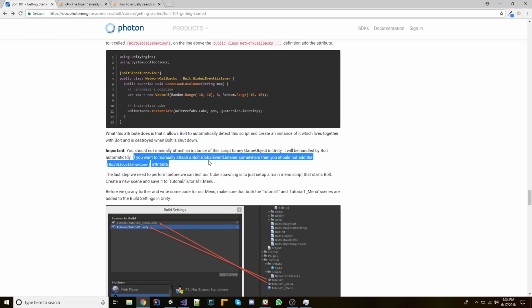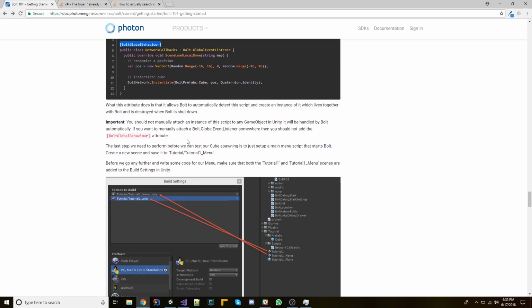If you want to manually attach a global event listener somewhere, then you should not add the BoltGlobalBehaviour attribute. So by adding this annotation to it, that's it. That's all we have to do. We literally just do that, but we're not going to add this as a script on any actual game object. This is not going to be a component that we add to a game object somewhere. This, because it has this annotation on it, we are alleviated of that necessity. That is actually kind of an interesting concept.